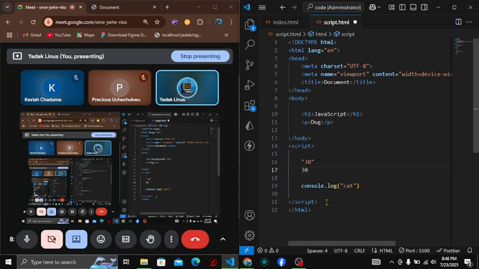Do we understand? Yes. Kezia, do we understand? Yes. Okay. I want all of us to understand this. I want you guys to really understand how JavaScript works, because it's really fun when you understand how it works, and it's easy actually.